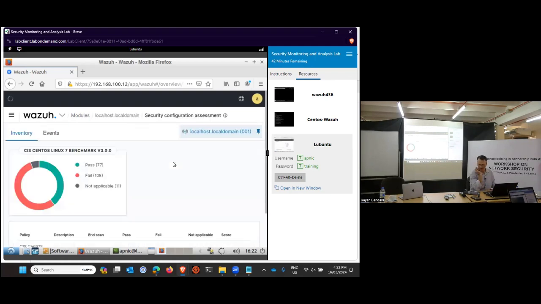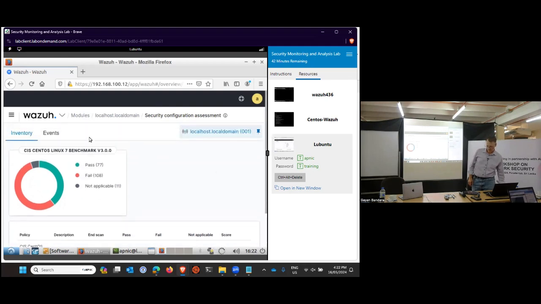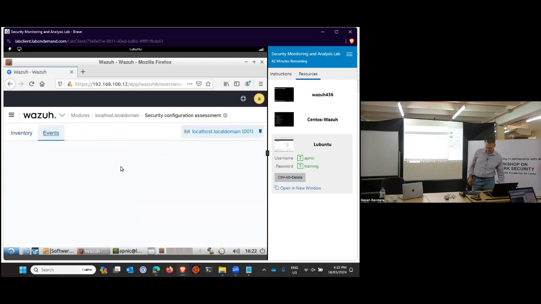We can try doing a security configuration. Here it is, that's what I was after. So the security configuration, what it's done is it's detected that we're running CentOS on this agent. And so it's gone and grabbed the CIS benchmark, and it's now used that to figure out if you're in compliance. And we can see here, out of the 200 or so items, it's passed 77, but it's failed 108 of those.